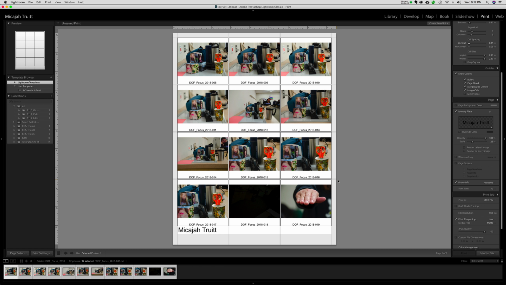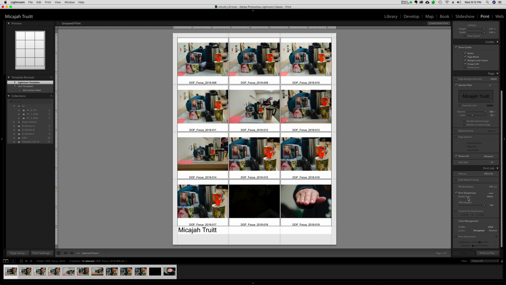Next, we're going to go down to print job. So we're going to print to a JPEG file, not printer, but JPEG file. You can leave the file resolution at 150 because you never need to print real nice for contact sheets if you're doing this for real. Print sharpening, just leave it by default, JPEG quality 100. So all that would be fine. I don't do anything else. I'm not going to play with anything else.